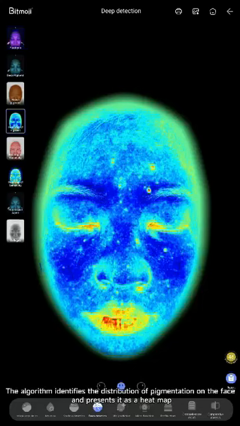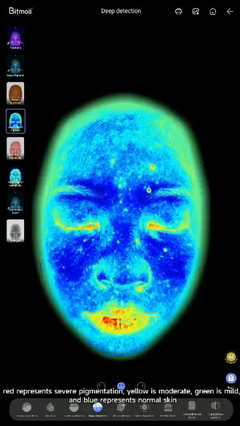The algorithm identifies the distribution of pigmentation on the face and presents it as a heat map. Different colors indicate the distribution of visible spots, moles, and scars under polarized light. Red represents severe pigmentation, yellow is moderate, gray is mild, and blue represents normal skin.